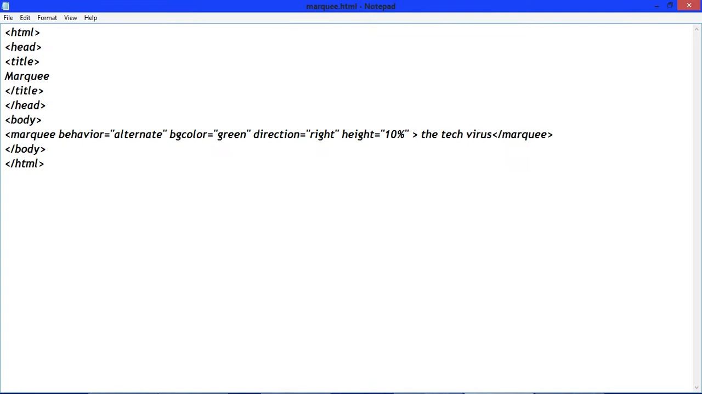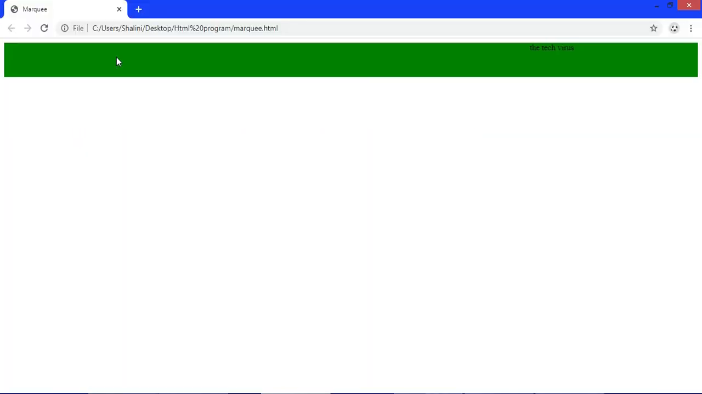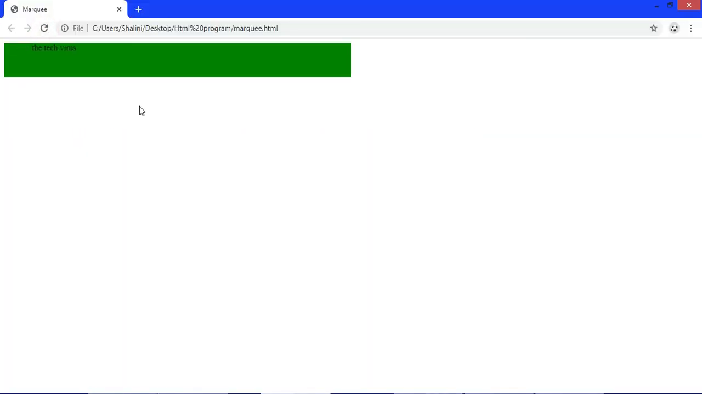Give here the width attribute and write 50%. Save it and run it. See, the width of this marquee area has decreased now.